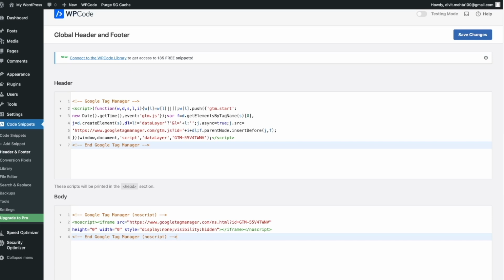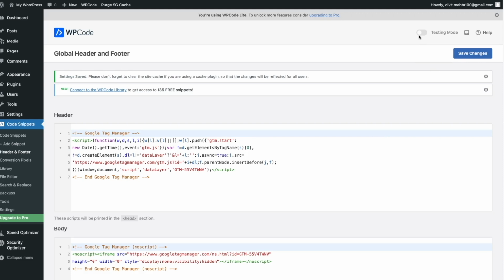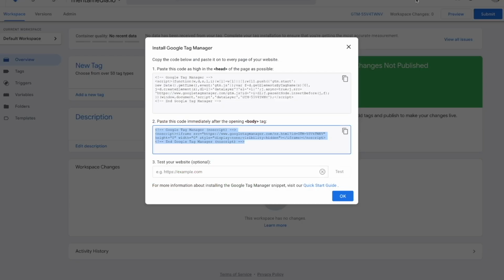Now, once again, depending on where your website is hosted, it might be a little bit different. But on WordPress, this is the easiest way to do it. So once you have your code done, press the Save Changes option, and now we're good to go. Now Google Tag Manager can communicate with our website.